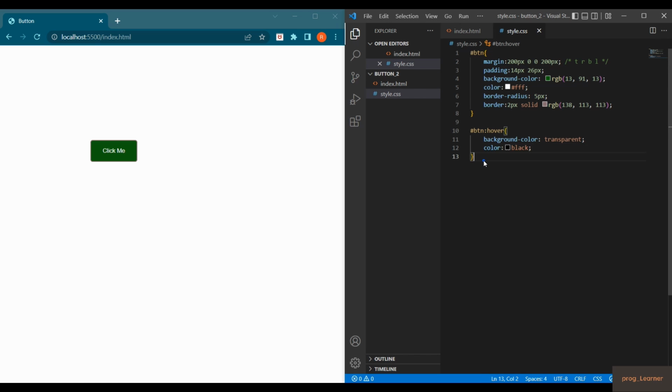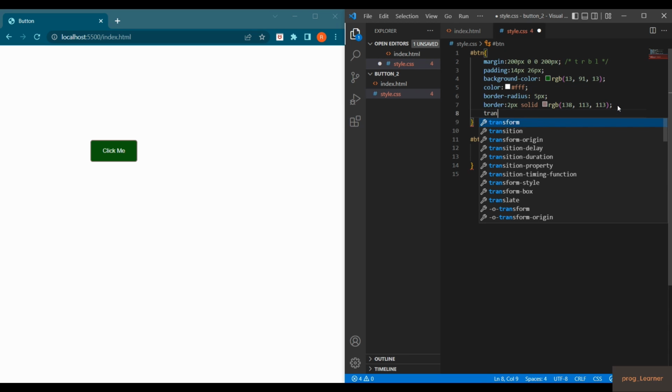Now let us talk about another property called transition. What the transition property does is, whatever change we make to our element, in this case a button, those changes will be done smoothly. That is the job of the transition property. In this case we are changing the background color, and if you see, it is quite rapid, it's not done smoothly. In order to make it smooth, we can make use of the property called transition.